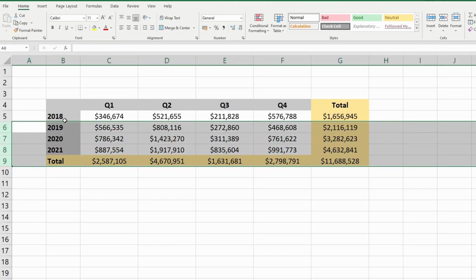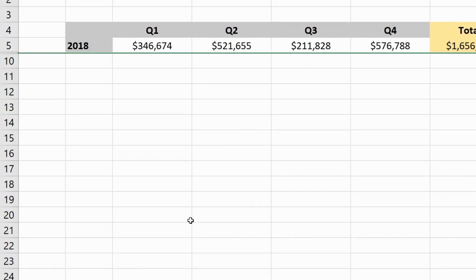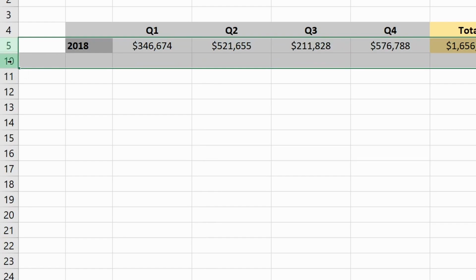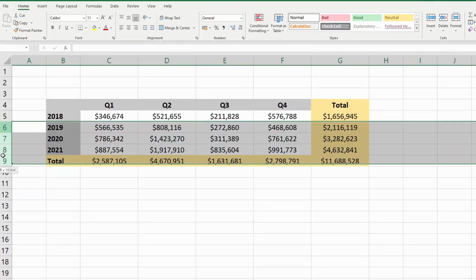Let's say we only want the 2018 row showing. And what we can do is just, once we've highlighted these rows, right-click and hide. And then to unhide, I can just highlight over the rows that have been hidden where they're bunched up, right-click and unhide.